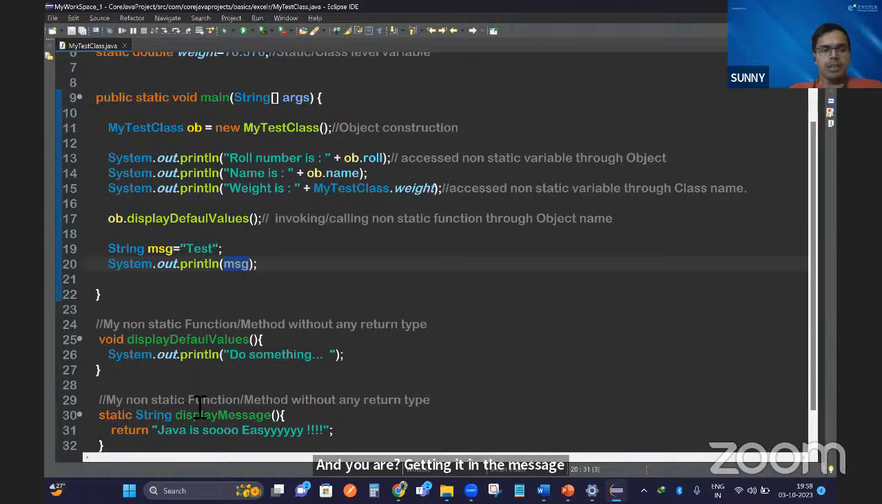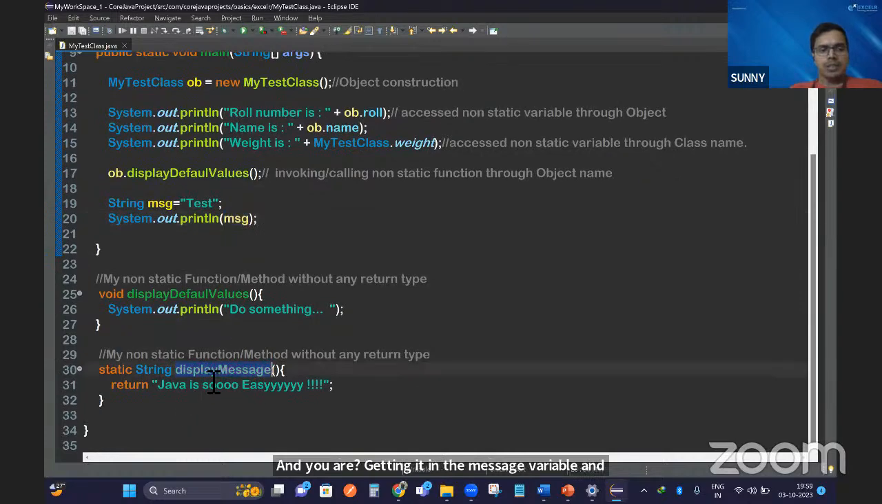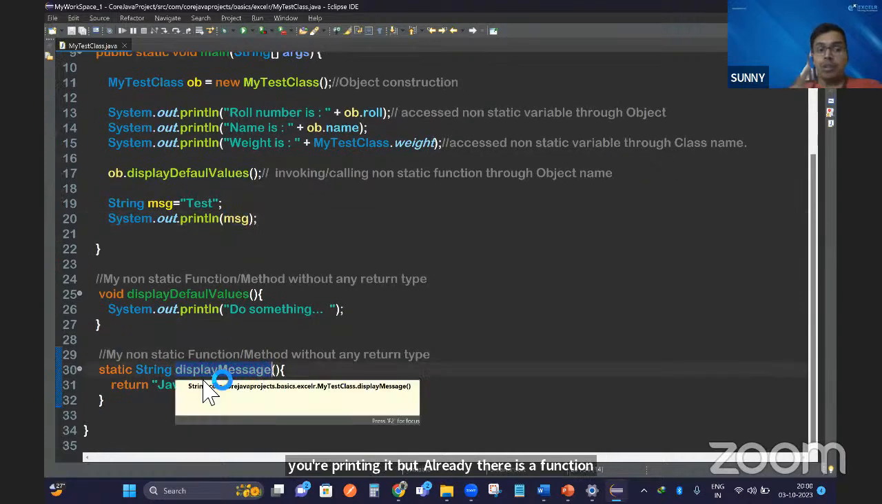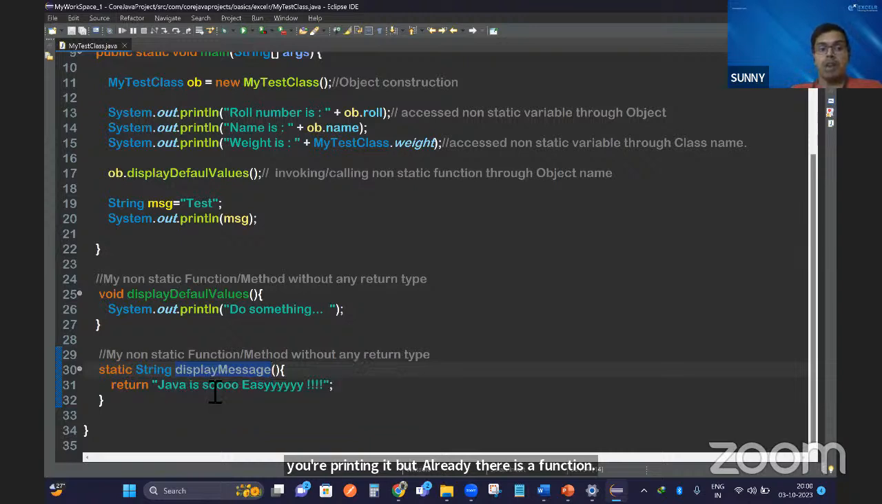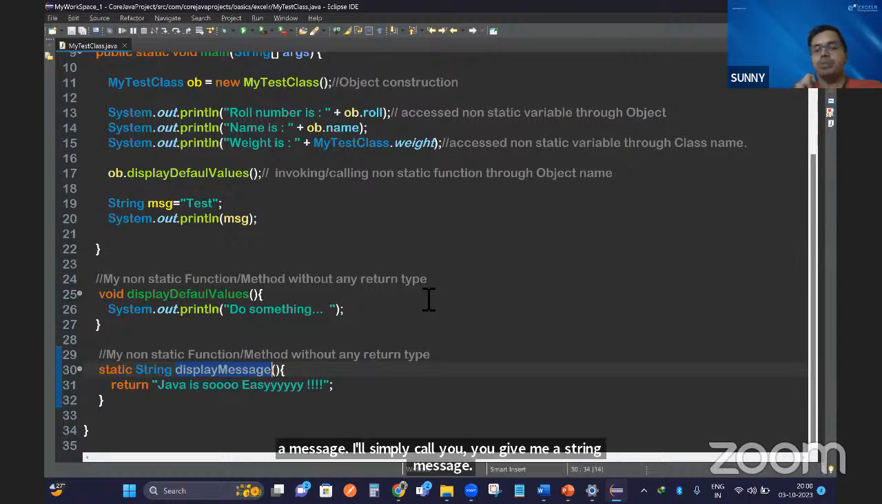But there is already a function to which I have given a task, boss. Whenever I'm calling you, I want you to give me a string. Your job is to give me a string, a message. I'll simply call you, you give me a string message, which I will store somewhere and use in my program. Okay, I'll repeat again.